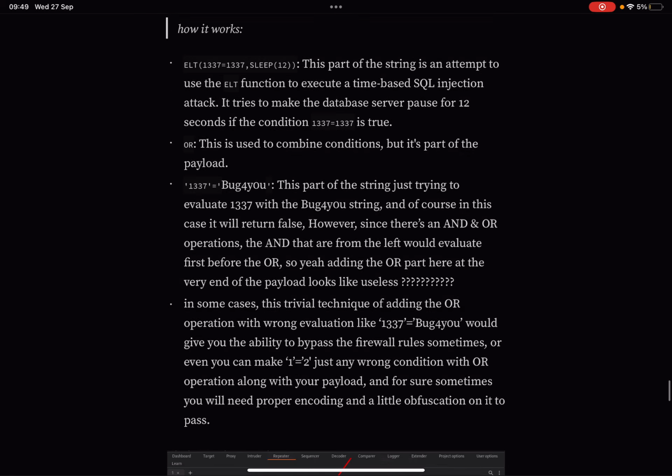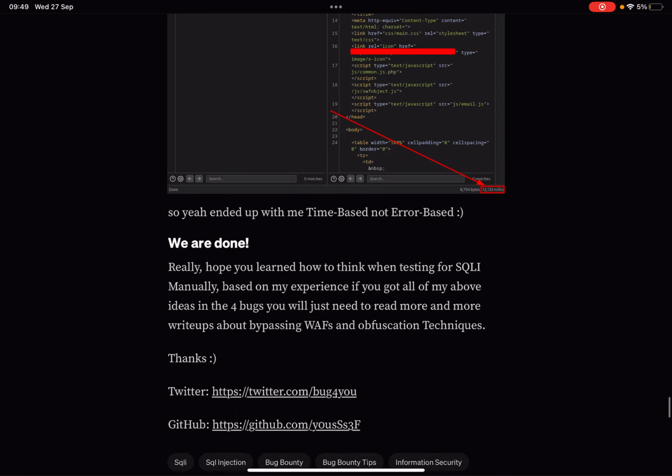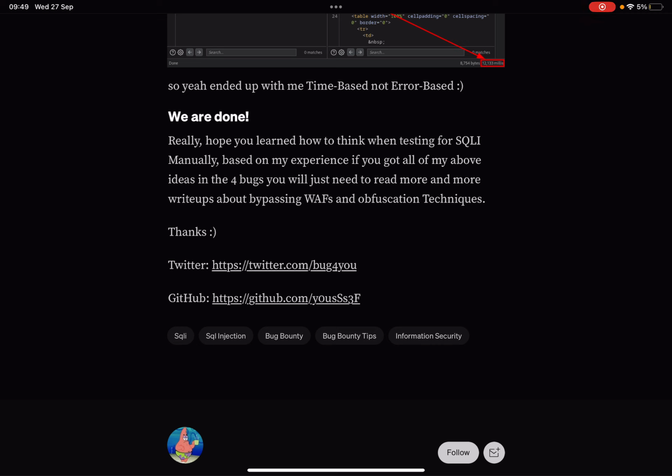In some cases, this trivial technique of adding the OR operation with wrong evaluations, like we had before, would give you the ability to bypass the firewall rules sometimes. Or even you can make 1 equals 2 or just any wrong condition with the OR operator along with your payload. And for sure, sometimes you will need a proper encoding and a little bit of obfuscation on it to pass. So yeah, ended up with a time-based SQL injection, not error-based. We are done here. Really hope you liked how to think when testing for SQL injection manually.